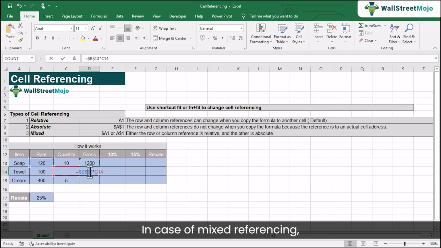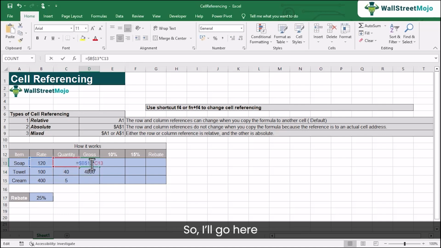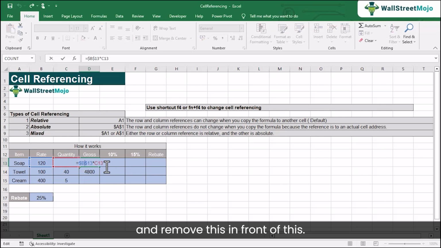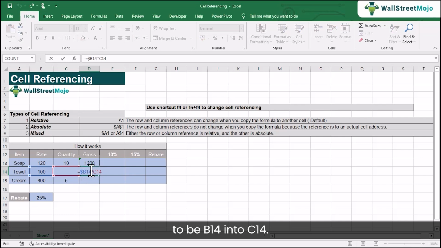In the case of mixed referencing, I can have one part fixed and the other changing. So here what I've done is made B fixed and this one changing. So what happens when I don't do that here? I'll do it in this one. I'll go here and remove the dollar in front of this. In that case, if I drag, it will automatically become B14. So let's see, when I drag this, it's 4000, because this is clearly going to be B14 into C14. So when I'm dragging it, it is becoming 14.